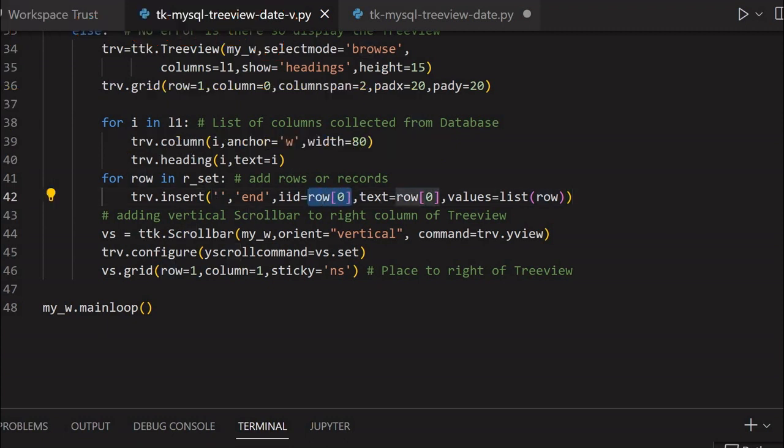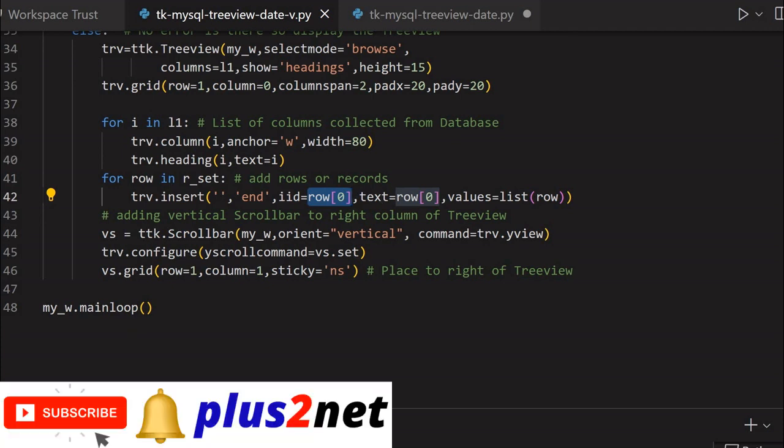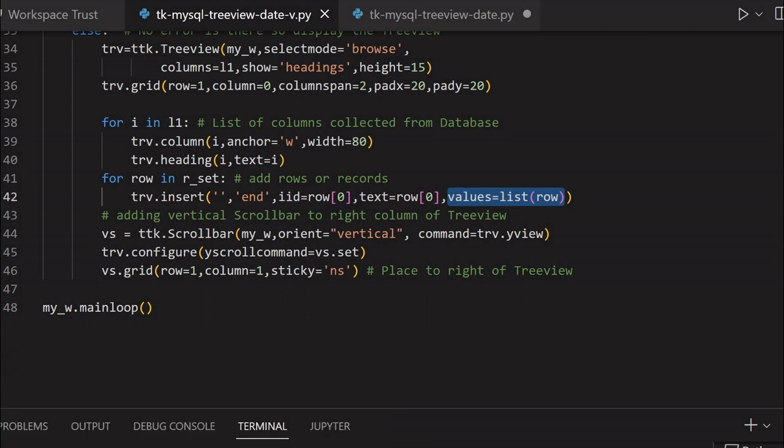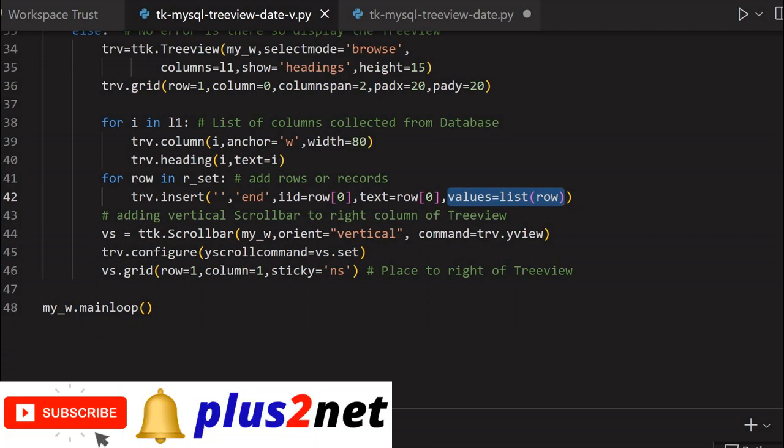Now, suppose you have a tree view or that ghost column, as we call it, that is what the text will be, so you can expand it. It is much more relevant here. Then I am just giving the values of each row. So here I am looping through the records one by one and inserting them, creating the tree view.